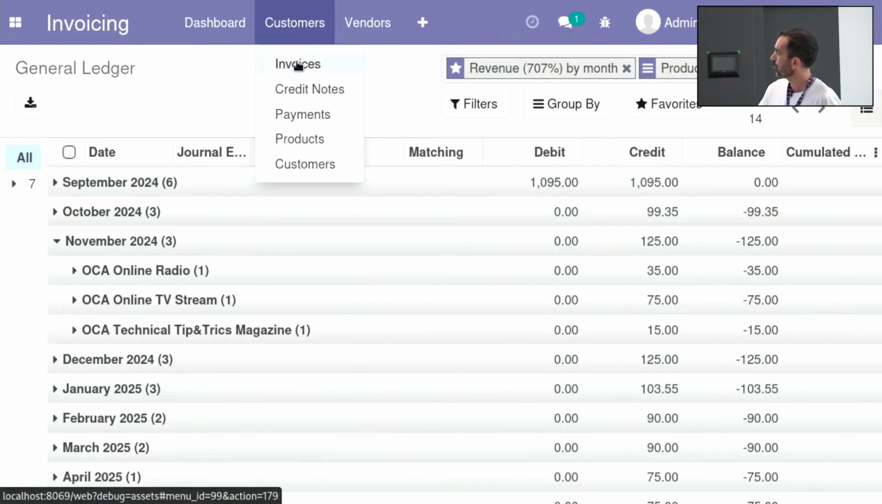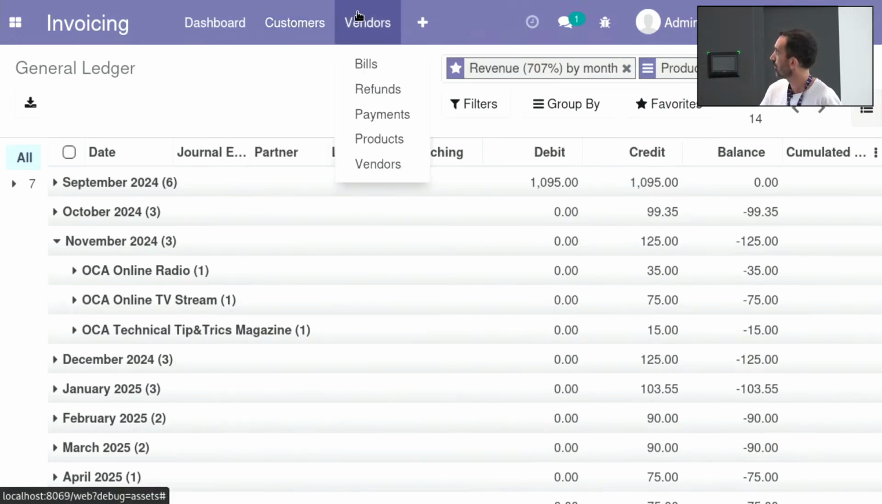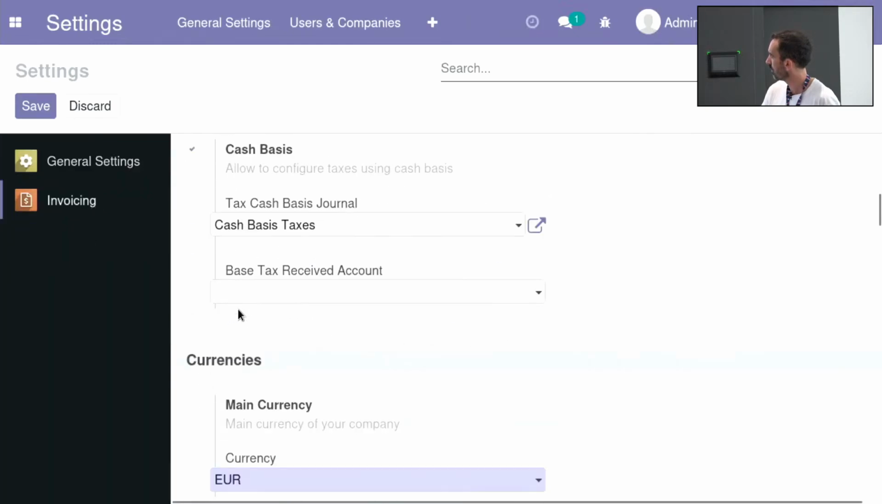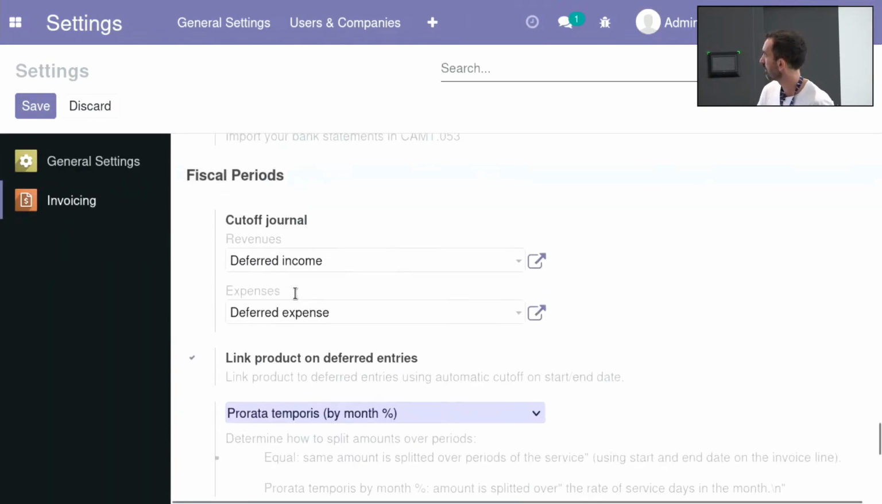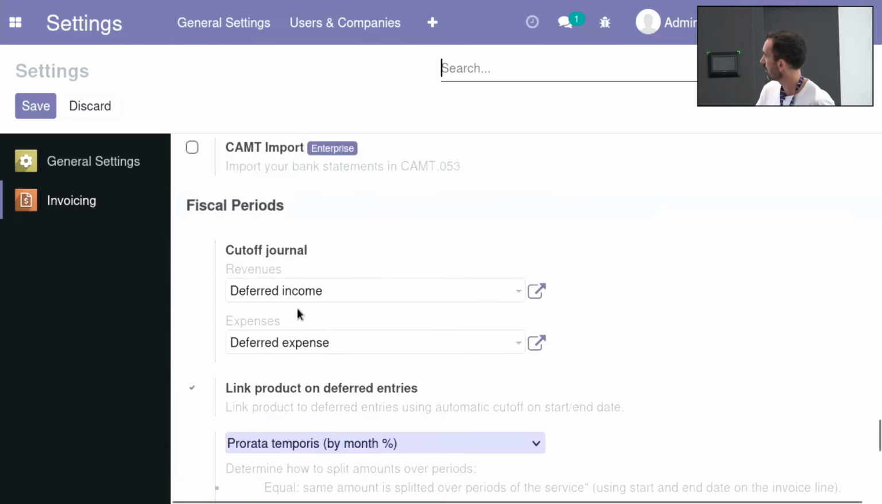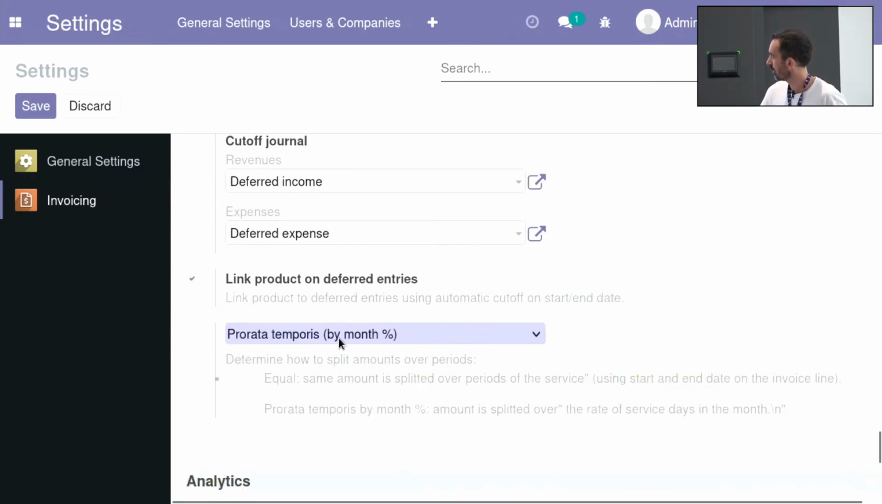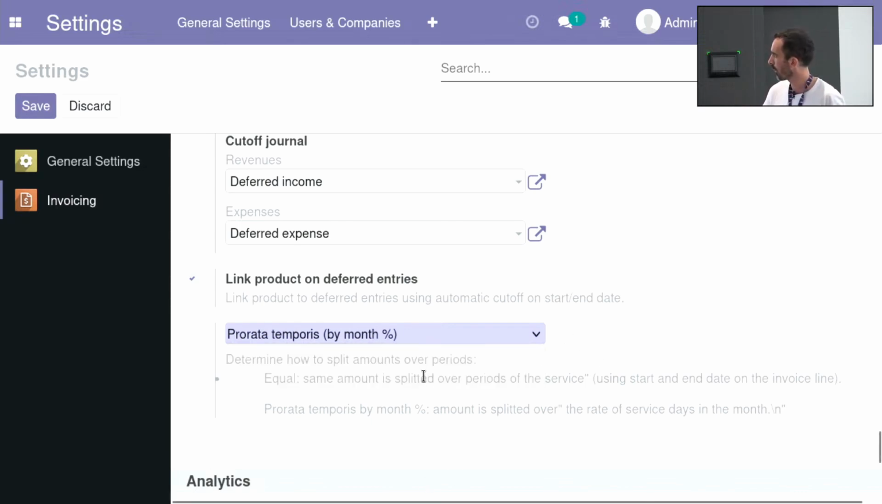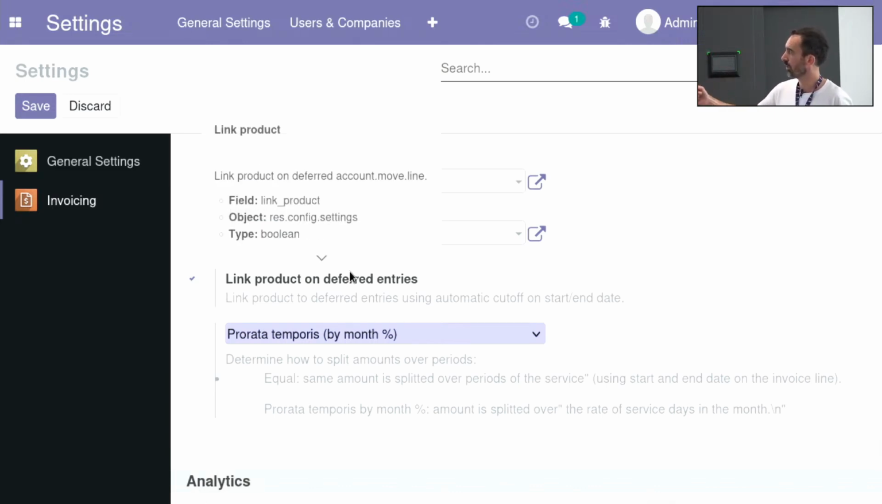So what we need to set to make this work: there are general settings in invoicing. Here you can choose in which journal you move your cutoff and which kind of split you want, if you want the same amount for each month or if you want to prorate temporis by month. And you can choose or not to forward the link to the deferred income lines.